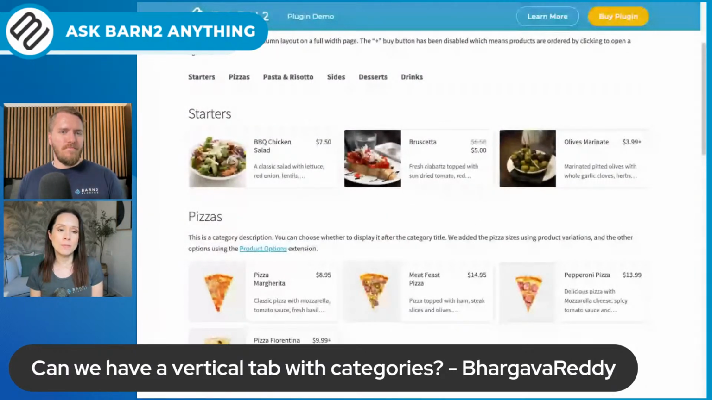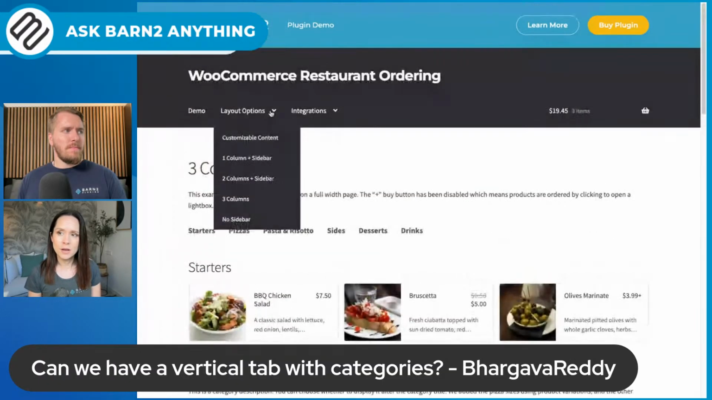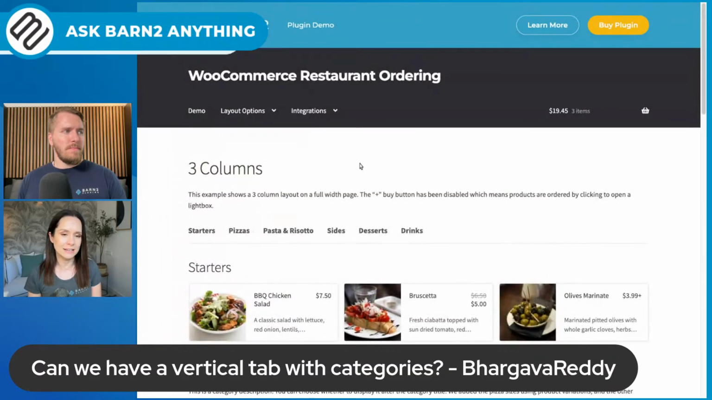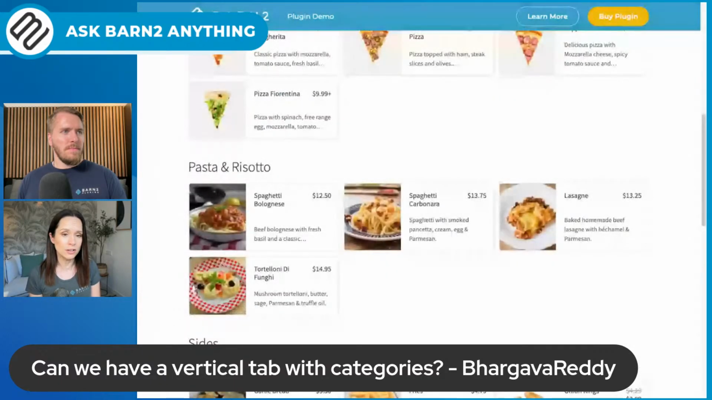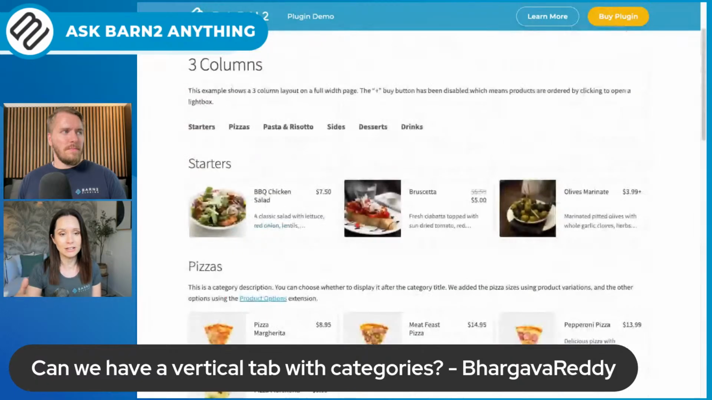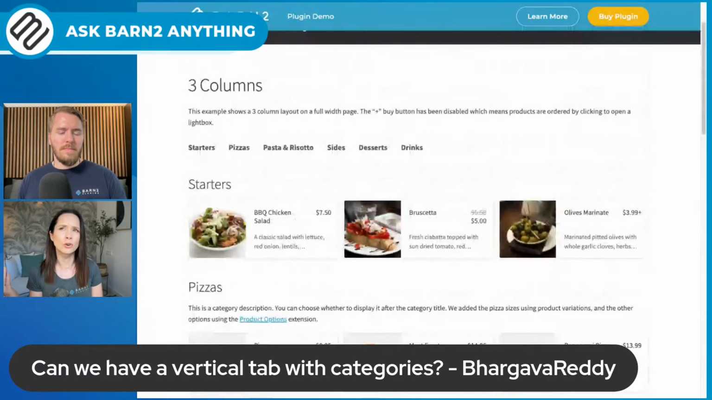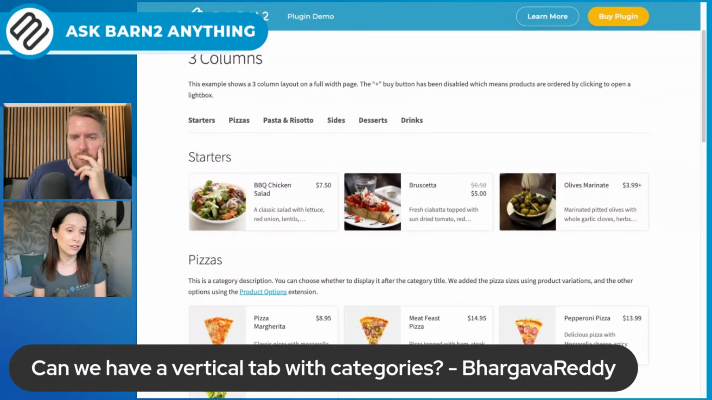So in our plugin, we only have the horizontal tabs with the links across the top, but you could very easily do that. So whatever page builder plugin you're using, you could add links to the different categories to vertical tabs. So all the page builders come with that sort of thing, or you can install plugins like a shortcode plugin or a blocks plugin or anything to add vertical tabs.